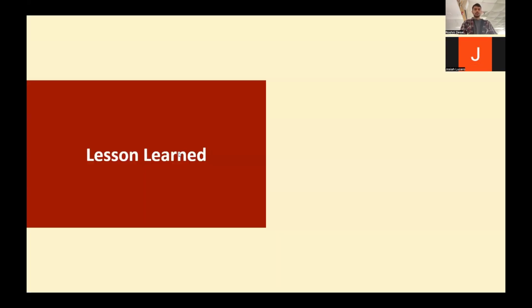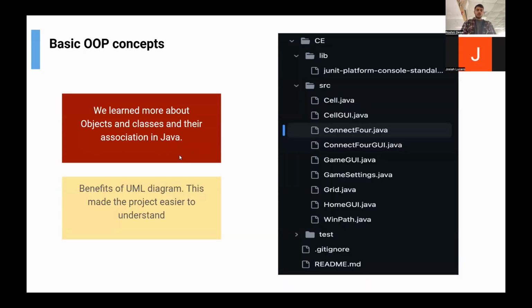And here I would like to talk about the most important lessons that we learned in this project. One of them was the basic object-oriented programming concepts. In this project, we learned more about objects and classes and their association in Java, and how to use objects in the project. And also we learned more about the benefits of UML diagrams. Using UML diagrams made this project much easier to understand.